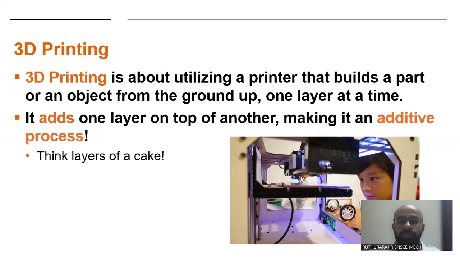As you can see in this image, it utilizes a printer that builds the layers one by one. 3D printing is also called the additive manufacturing process. Additive manufacturing is a broad area, and 3D printing is a narrow area. Additive manufacturing indicates printing of any material. It may be metal printing, maybe printing of plastic. Everything comes under additive manufacturing.